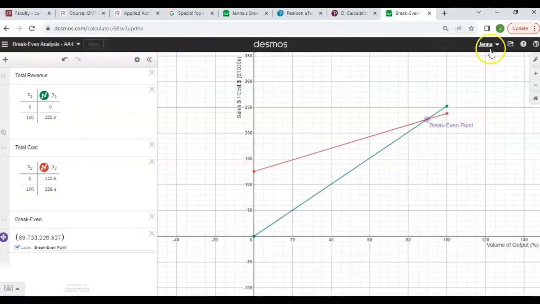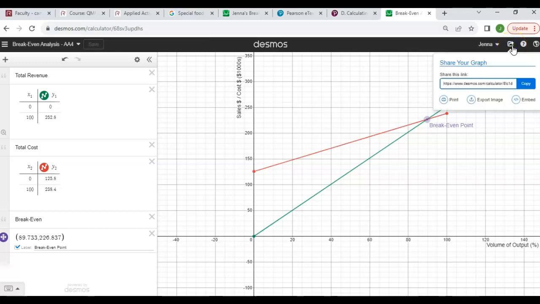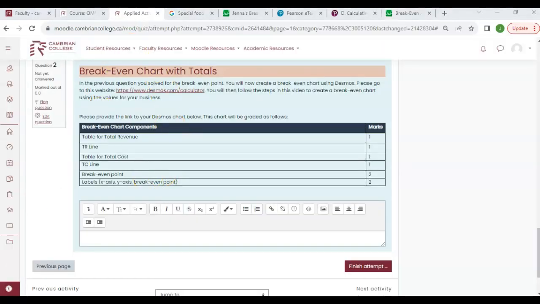If you do not want to create an account, how you share it with me is you click this button right here, Share Graph, and then literally press Copy. After you've copied it, I'll need you to go back to Applied Activity 4 on Moodle and just paste that link into the text response box for question 2. That's what you need to provide me as your response for the second question that will be graded out of 8 marks. Please make sure that you've got your tables, your lines, your break-even point, and your labels. That's how you'll be graded for a total of 8.